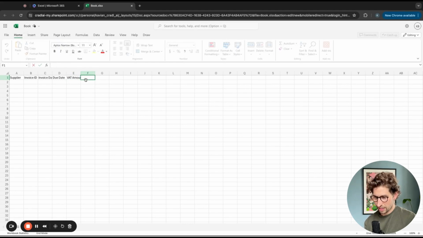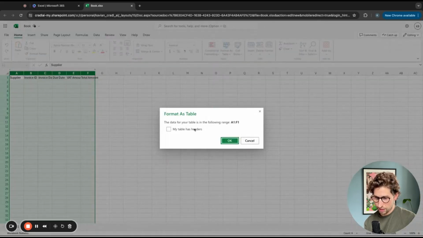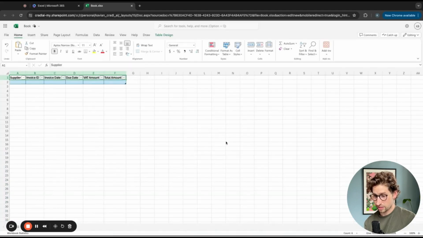So you want to have that as your top row labels, and then you want to select all of them. And then you want to format them as a table and make sure that my table has headers is checked. And that's it. Your Excel sheet is now ready to receive the extracted data. Our next step is to create the AI model that will actually pull that data out of your documents. So we're going to go over to Cradle AI to do that.